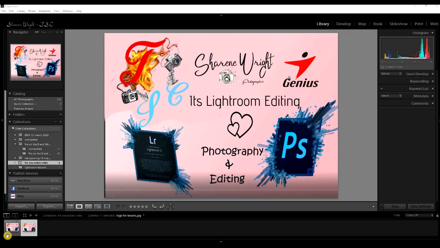Editing always puts a little bit of magic into your creative work. So right, without any ado, let me explain what we're doing today. As you can see, it's Lightroom editing.